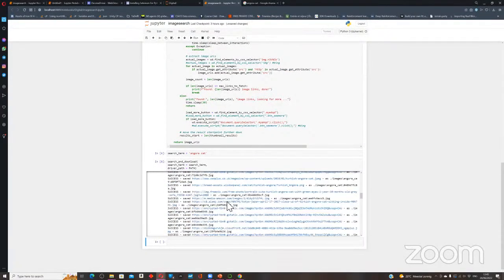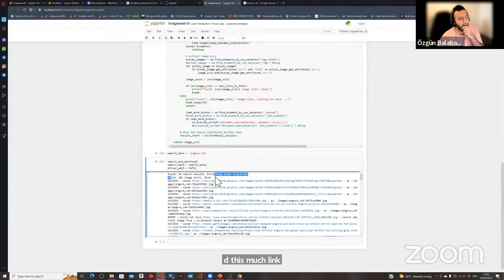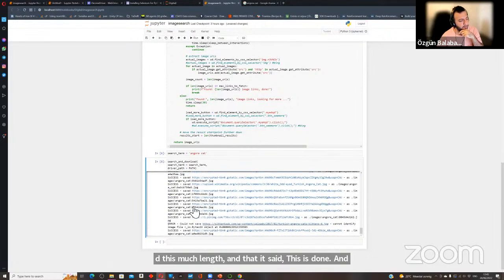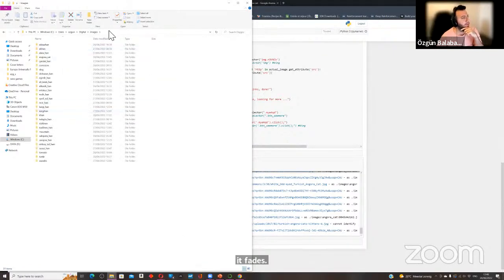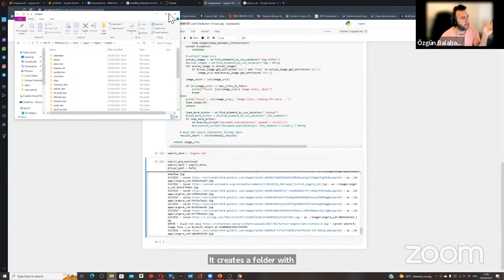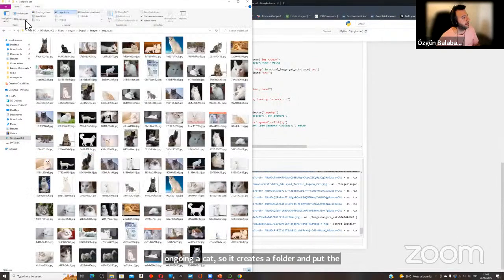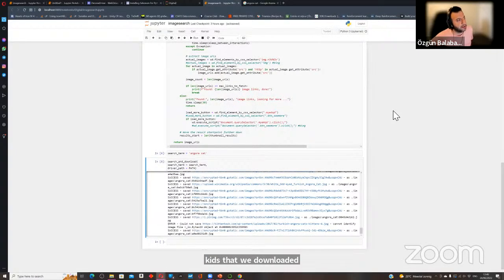So this is done. You can see that after finding the links, it gave me this. I found this many links. And then it said this is done. You can see the success here for all images. And sometimes there are errors. It can always happen. And I will show you where it saves. Here in the images folder, it creates a folder with your search term. For this instance, it's Angora cat. It creates a folder and puts the files here like this. So you can see all the Angora cats that we downloaded from this program.